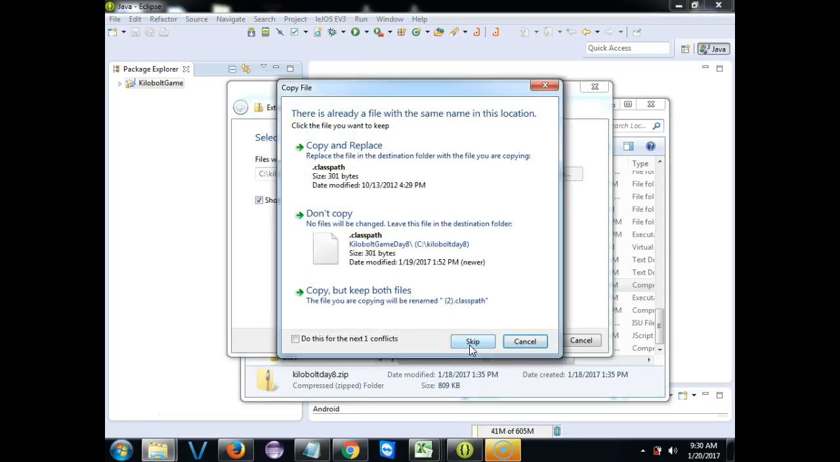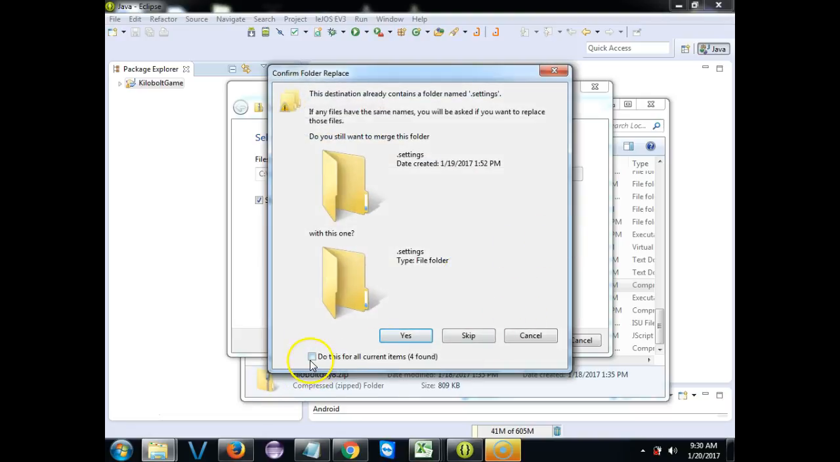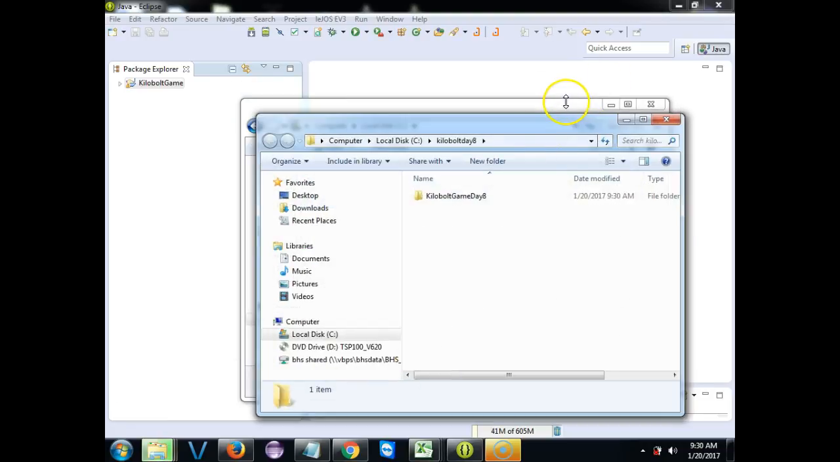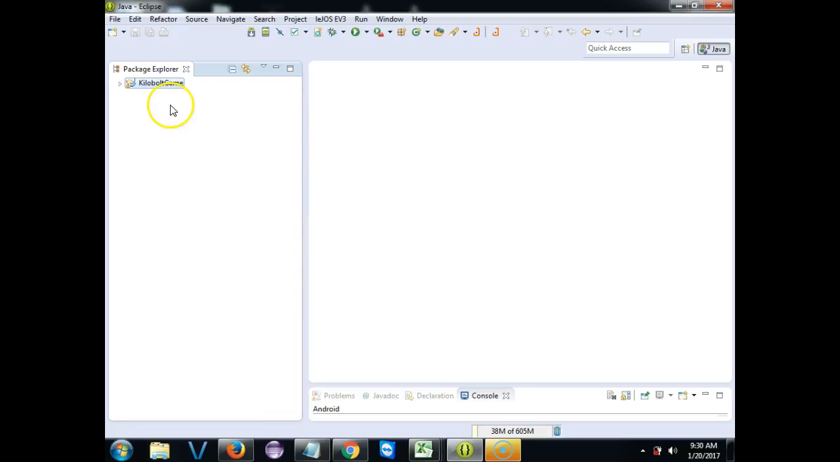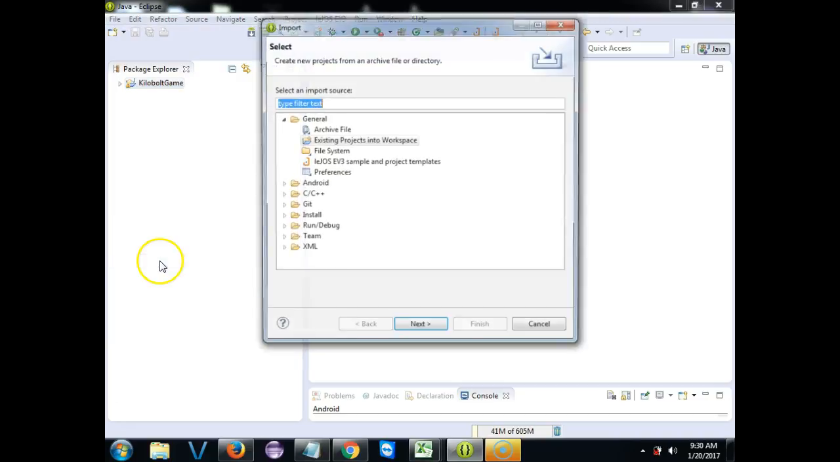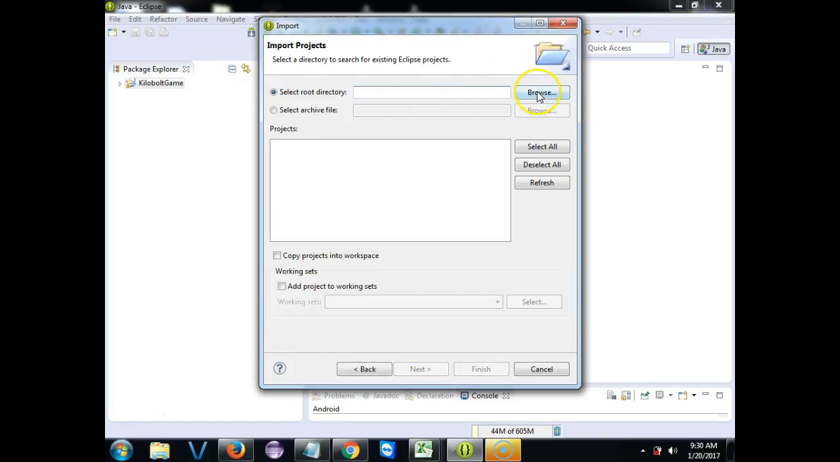Once it does extract, it should open up in that folder. We're going to go ahead and close that. So just remember where you did that, and then we'll go to the File menu in Eclipse, and we'll go to File, Import, Existing Projects. Make sure you're in the General folder, Existing Projects into Workspace, and then select that root directory.